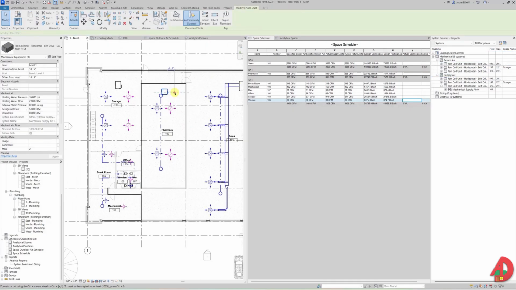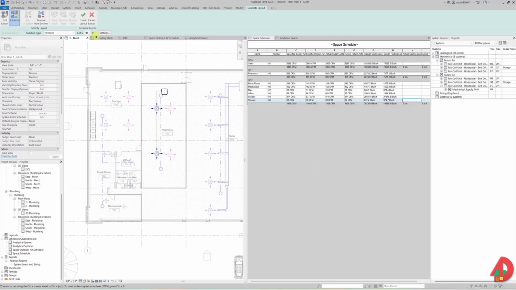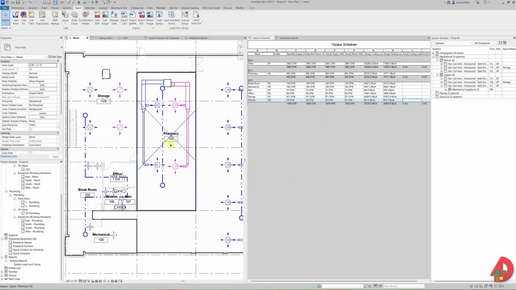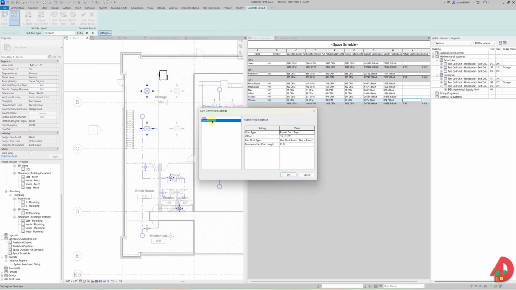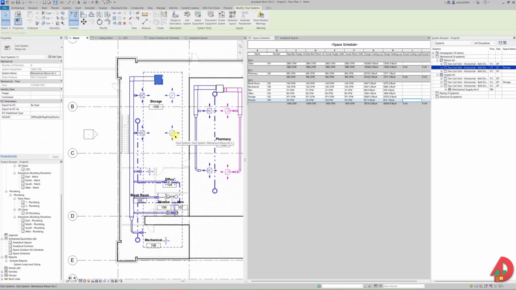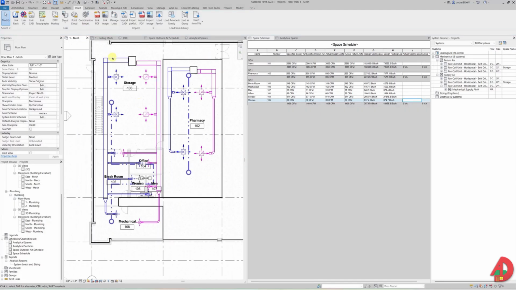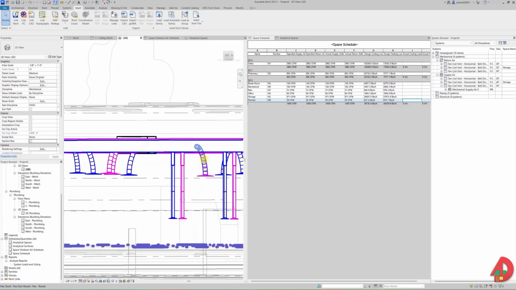While I do the same for the other system zone, I will fast forward. When I'm done, I can go to my 3D view and uncheck the section box so I can see everything in my project.